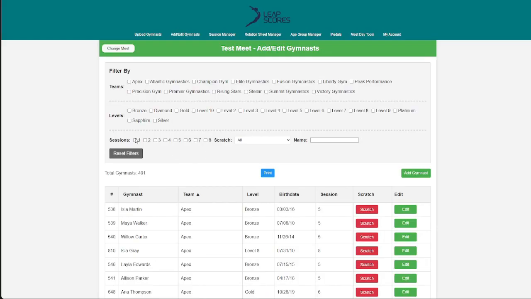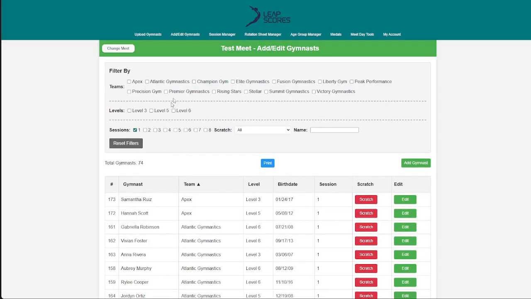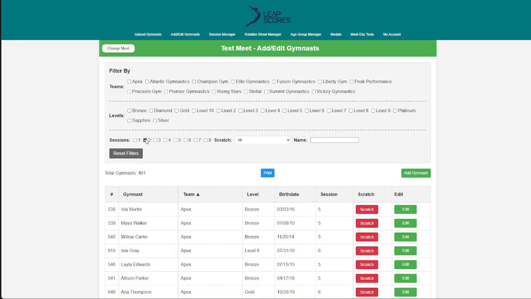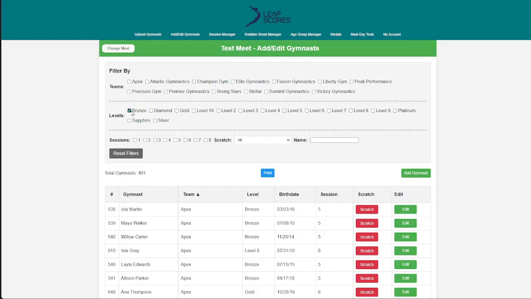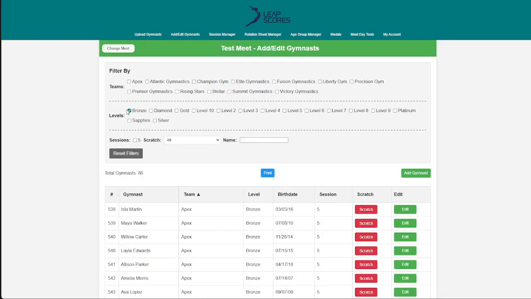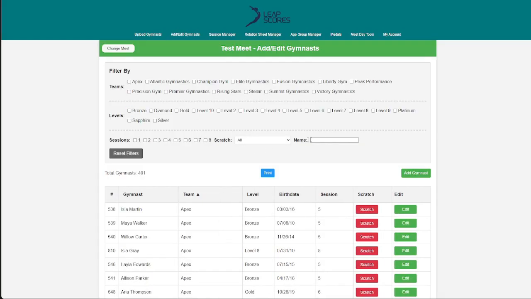And you'll see as we filter one thing, the other filters react, and the levels and gyms that are non-applicable disappear, right? So our session 1 happens to have level 3, level 5, and level 6, so that's what appears here. Our session 2 has level 10, level 7, level 9, so that again is what appears up here. And same thing if you start selecting by level, all of the other filters are going to react to that. You can also search by name here, so you can do a specific gymnast.